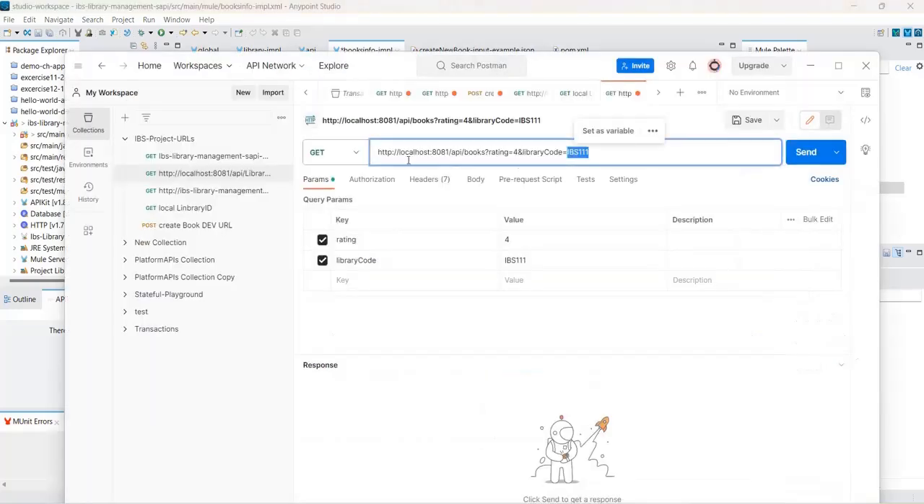So in the URL you will get the values like this: rating equal to 4, ampersand, and library code equal to IBS 111.